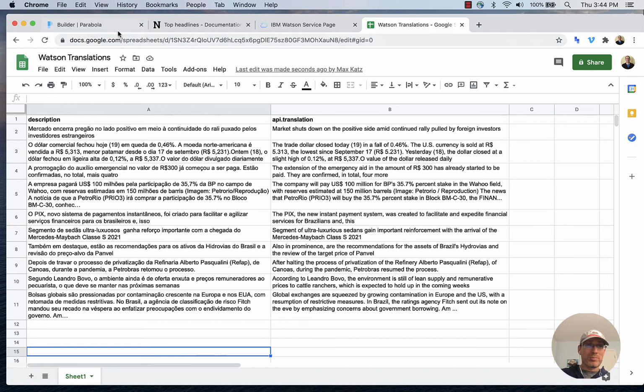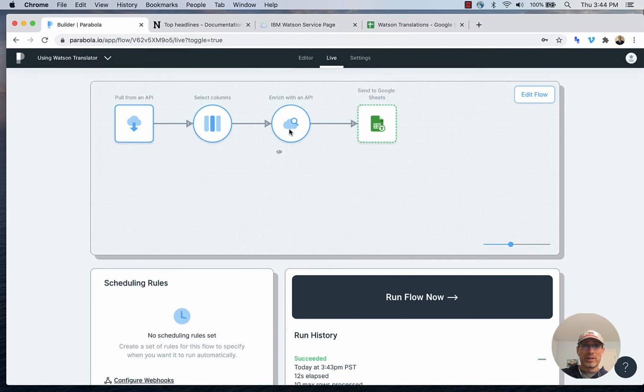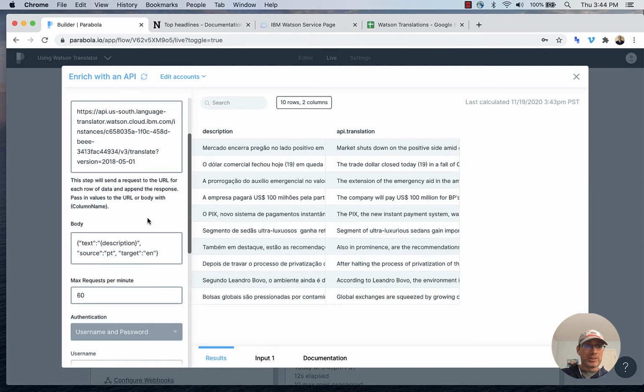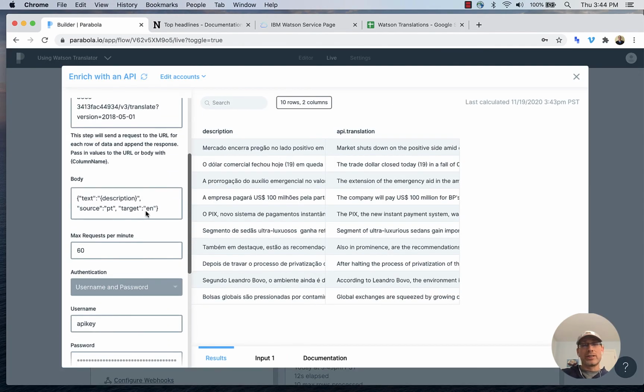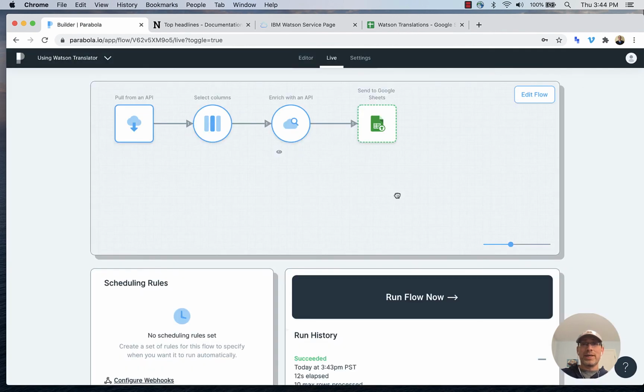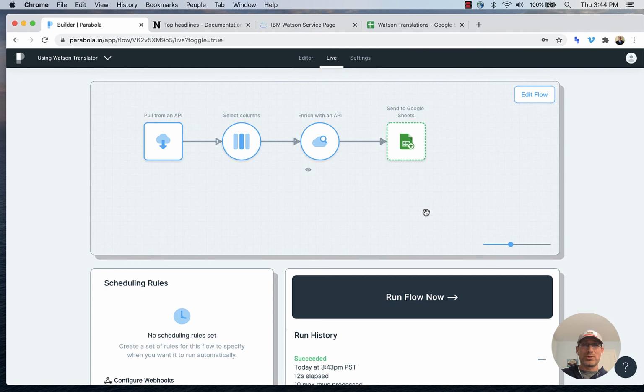Let me quickly go back here. I don't think I mentioned this, but let's open this step again for a second. This is where I set which language. So I said the source is Portuguese, and then the target is English. Of course there are a lot of other languages which are supported, so you can use a different source and a different target. But anyhow, that's all I wanted to show you.